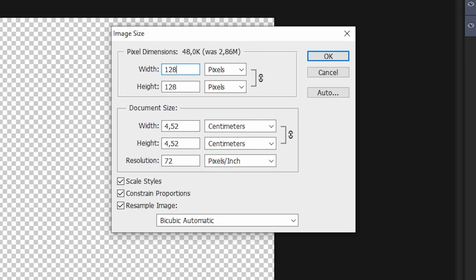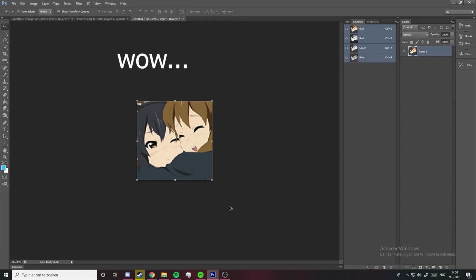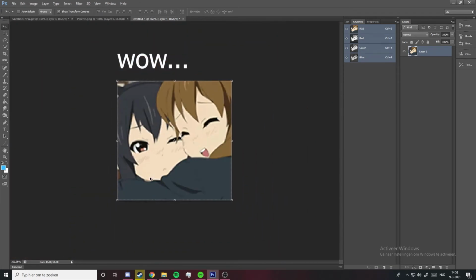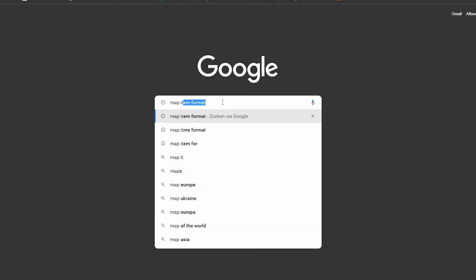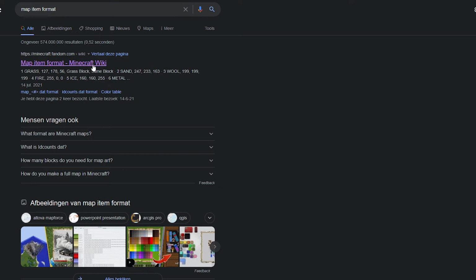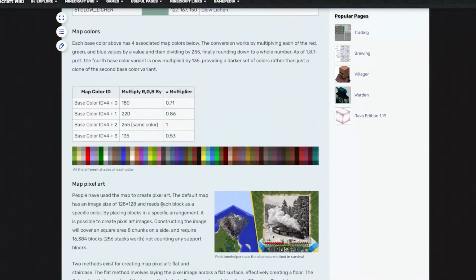Make sure your units are not in anything like centimeters or inches, just make sure they're in pixels. Now you see a rough pixelated image of your original. Don't be afraid, we will fix this. Now go to the Minecraft wiki, I have put the link in the description, and make sure you download the color palette that's on there. I will also leave a link to that if you can't find it on the wiki.